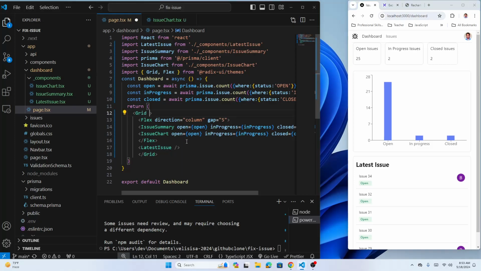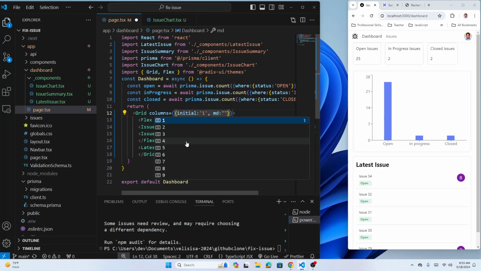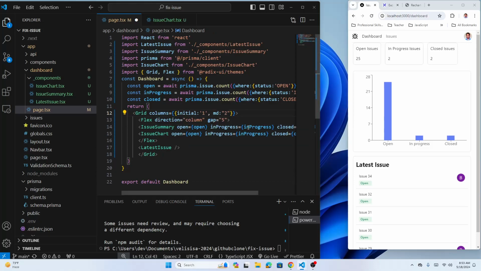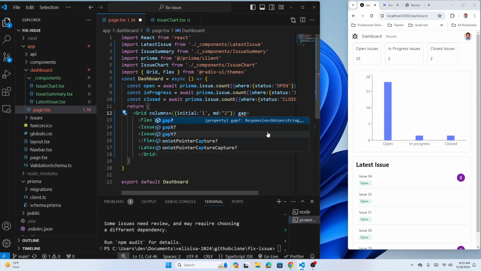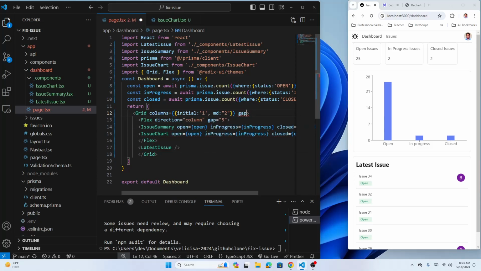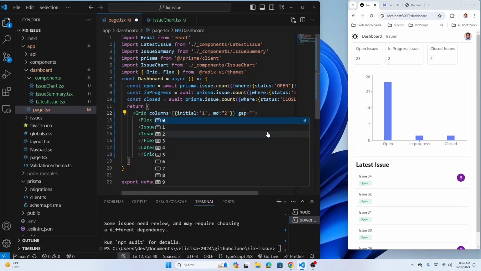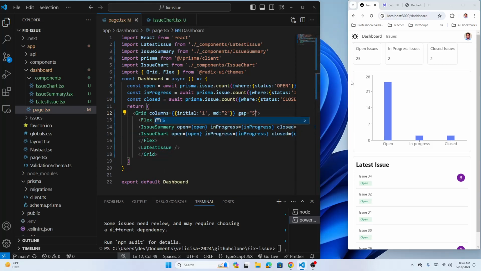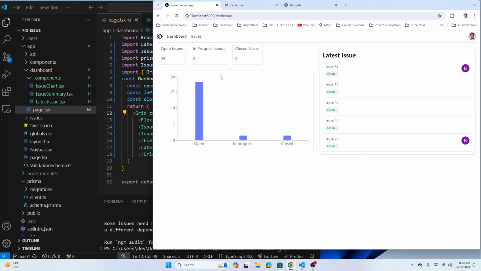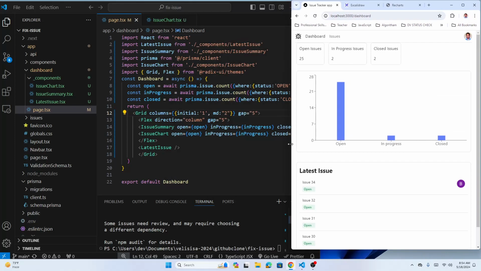So grid columns, right? Let's define the columns, and inside here we're going to say initial is 1, because initially it will be 1, but when you go to MD device, it will be 2 columns. Okay, 2 columns. And let's give a gap also. Gap of how much? I believe 5 should be okay. So gap equal to 5. So let's check now. You see, on the large screen you can see this on the right side, and on a small screen you're going to see something like this.